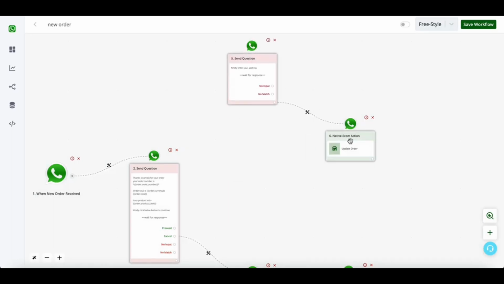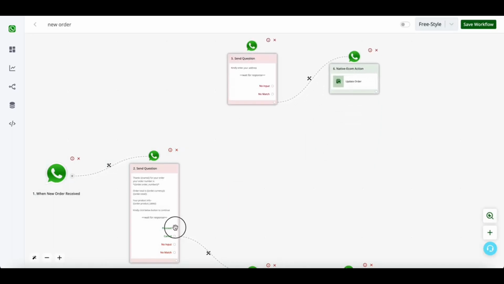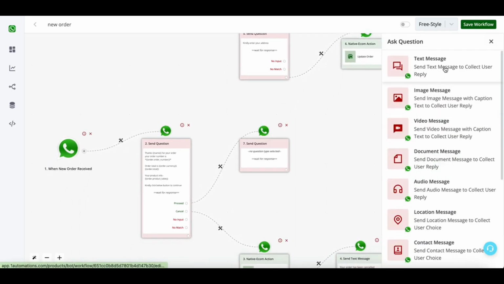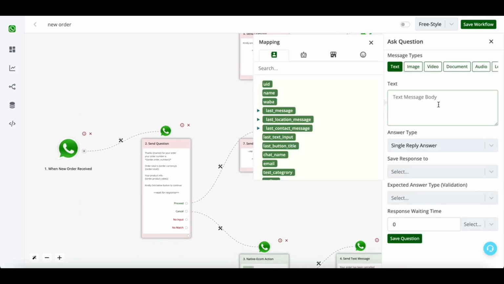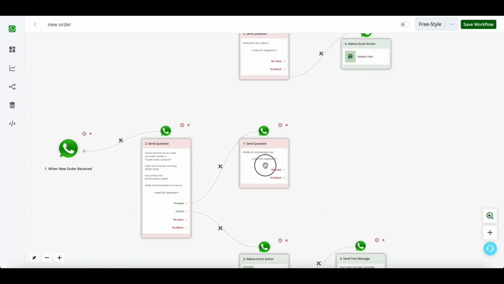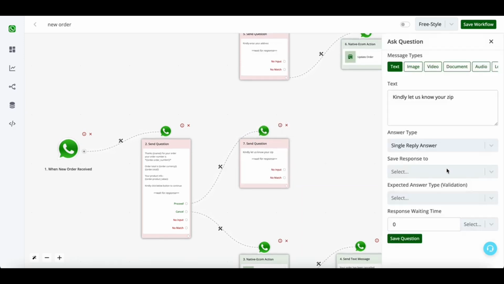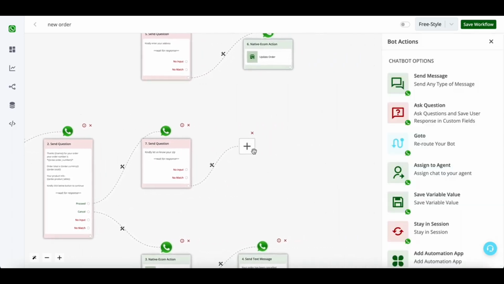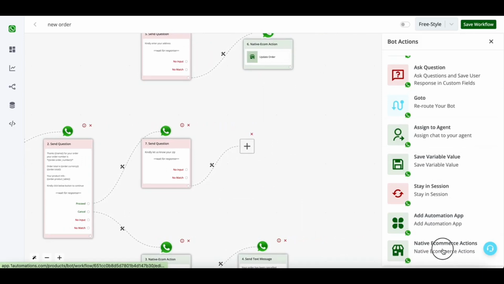For other businesses, how you can collect the address is, you can ask user like your city, your address, your state, and then store it in the order. How you can do it? For example, kindly let us know your zip. Please note, I have not created any CRM fields, custom fields here, because we have the variable of last text input, and we'll use that to update the order.